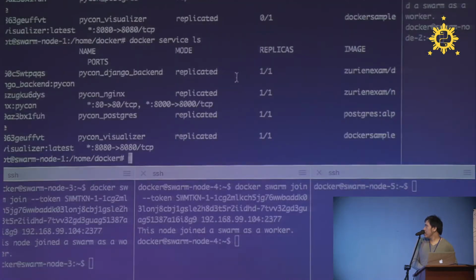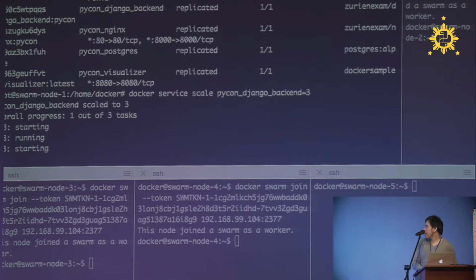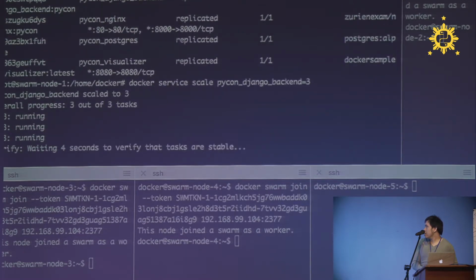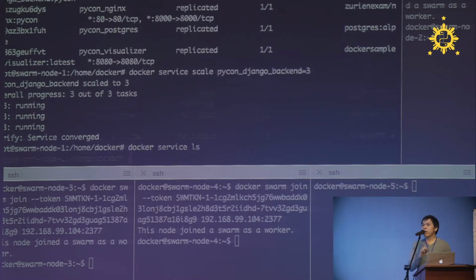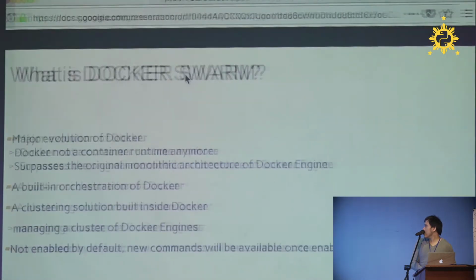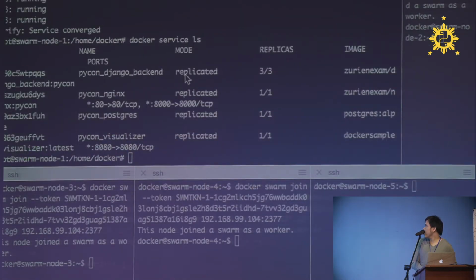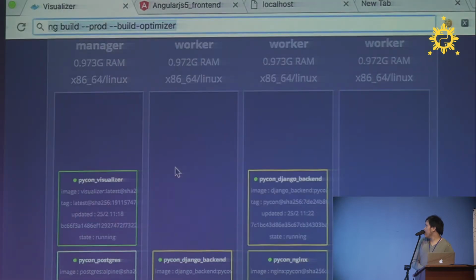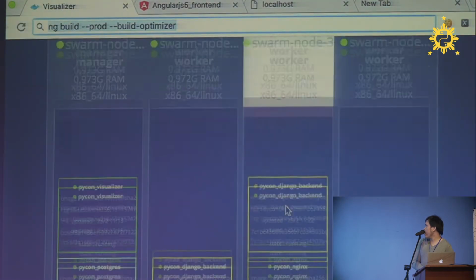Okay, so let's scale the Django into, let's say, 3. So I told the orchestrator that I want 3 more containers of my Django backend. And if we take a look at the visualizer, you can see here that now server 3 and server 4 also have a Django backend.